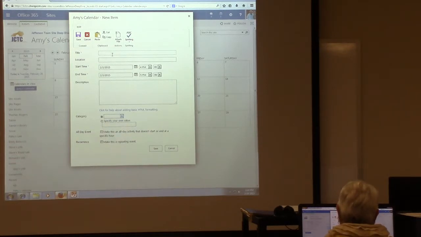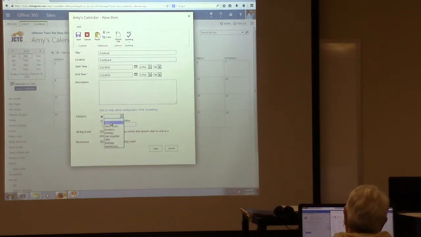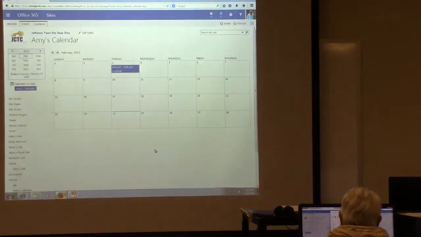I'm going to go ahead and add a quick event here. So cookout, 4 p.m. to 5 p.m. in the courtyard. I could add detail. It's a get together. I'll go ahead and save that. Once I save it, it's added to my calendar.